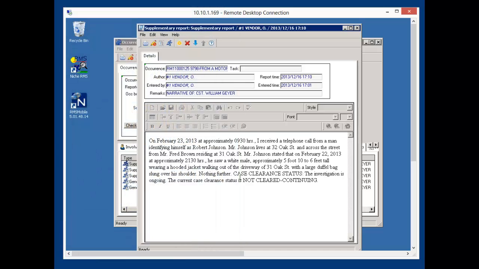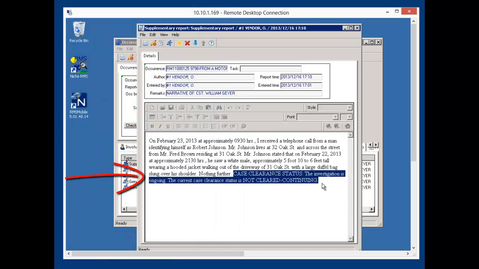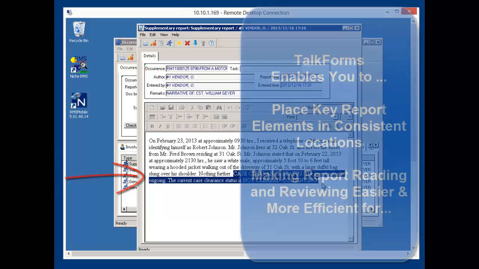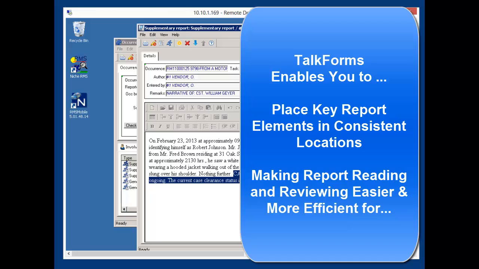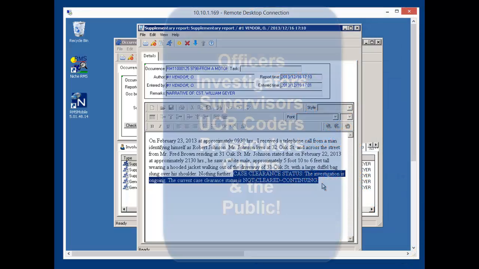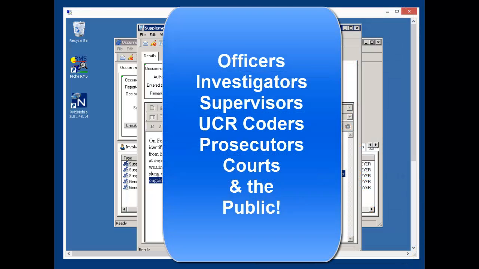For example, you'll notice that in this talk form, the case clearance status has standardized language and is always located at the bottom of the narrative. By placing key report elements in consistent locations, Verbio TalkForms makes report reviewing easier and more efficient for officers, investigators, supervisors, UCR coders, prosecutors, courts, and the public.